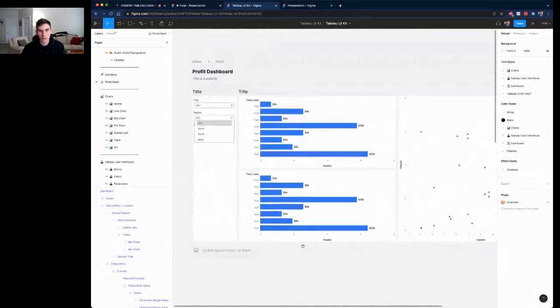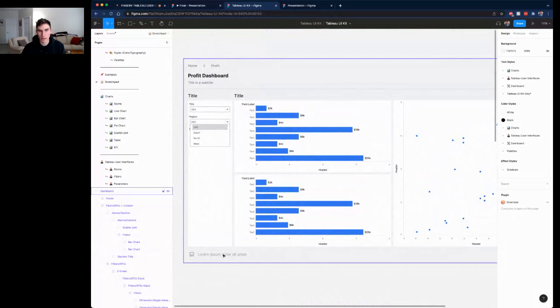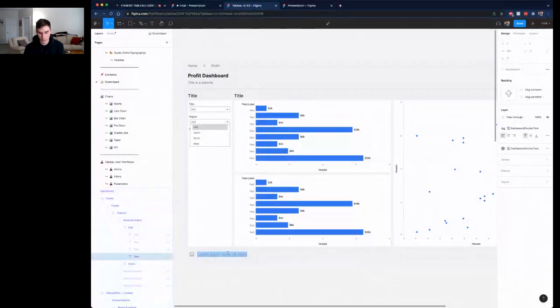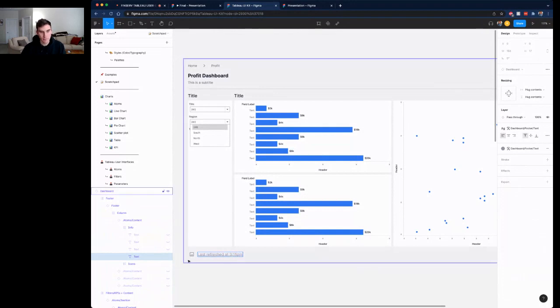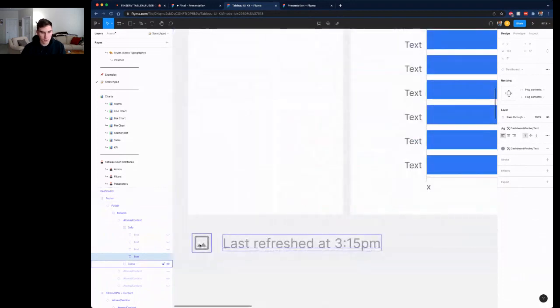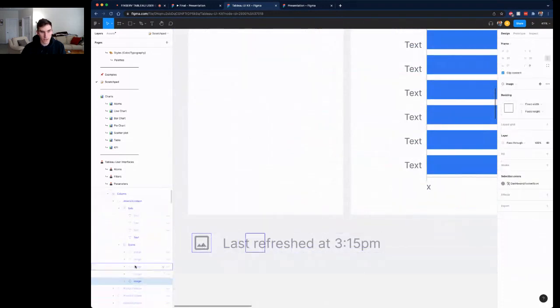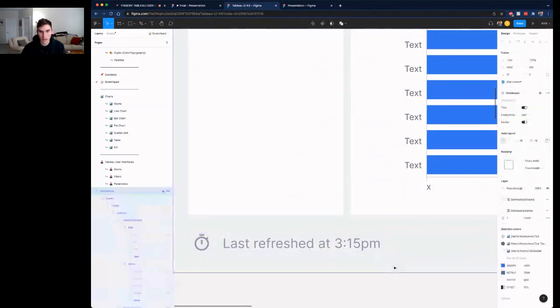Now, what people do a lot of times for something like a footer is they want to say, when was the last time it was refreshed? So this could be "last refreshed at 3:15 p.m." And now I want to change this icon to like a timer, for example. So if I get down to this actual image in the layers, you'll see you can switch it out. I can just type in time or something like that. Cool, there's a timer icon. I can just switch it out.